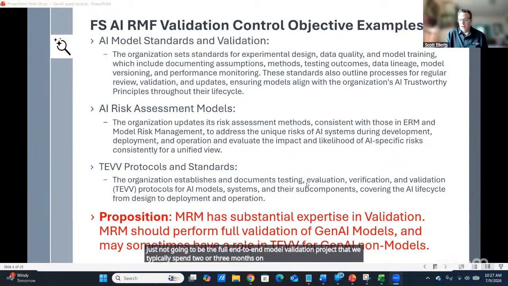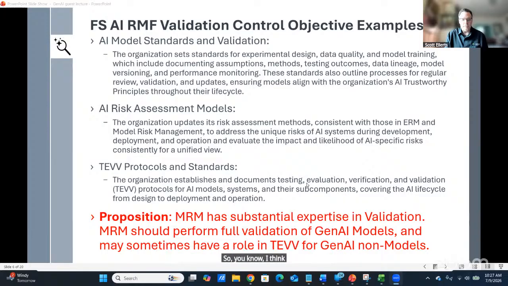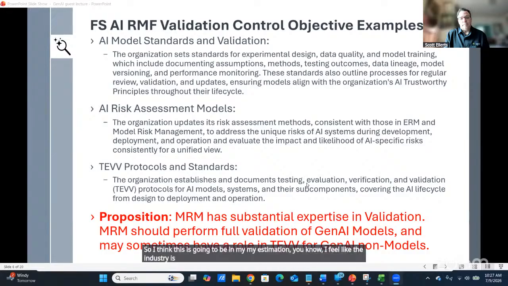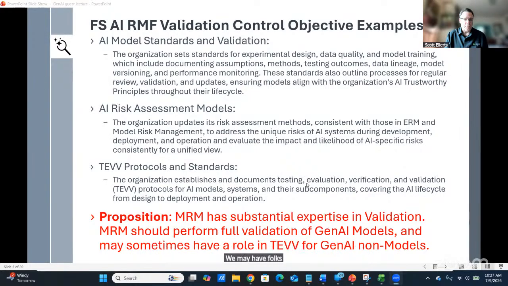So, I think this is going to be, in my estimation, I feel like the industry is going to be evolving in this direction where MRM will still do model validations, and then we may have folks from MRM, or an AI governance function, right?